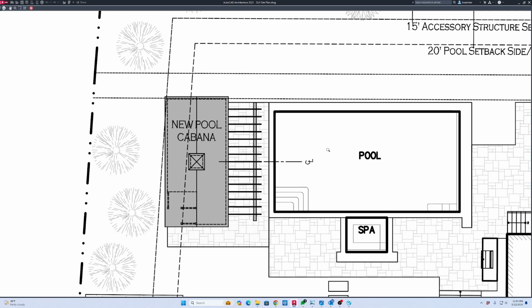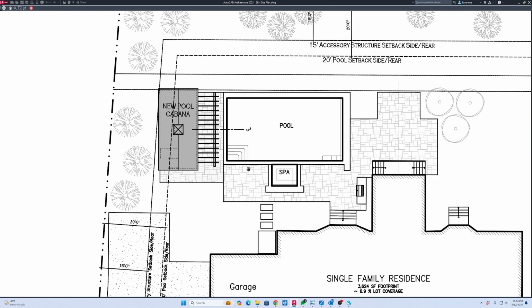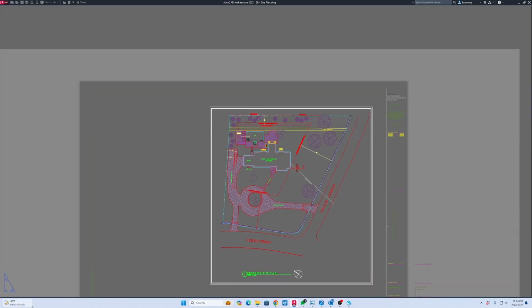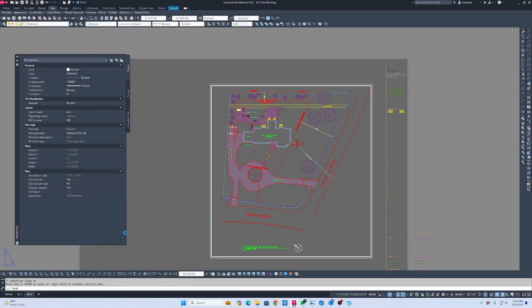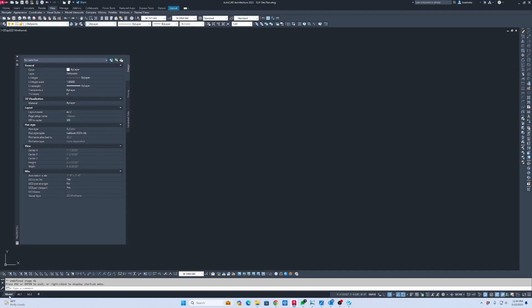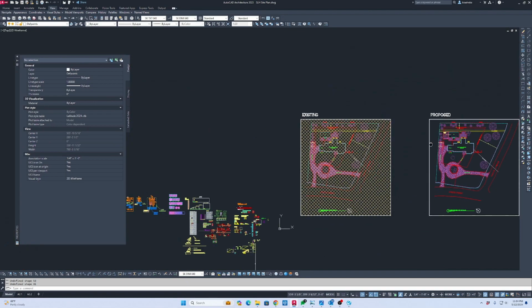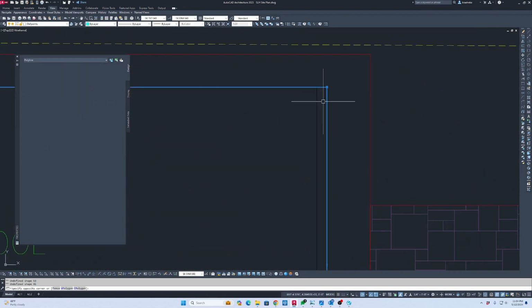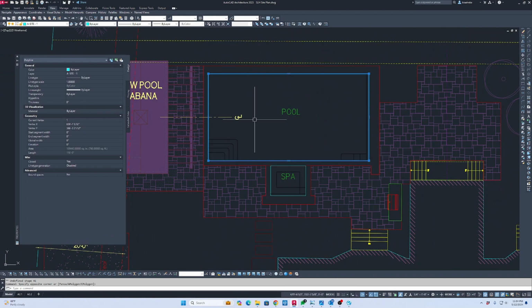Okay. New pool cabana. That's a really fat line. That's fine. That's darker. These are white, so I think that's fine. This could even be a blue. Might even be nice to be a blue, right? Let's do that. Where's the pool? That's the pool edge. What is that line?